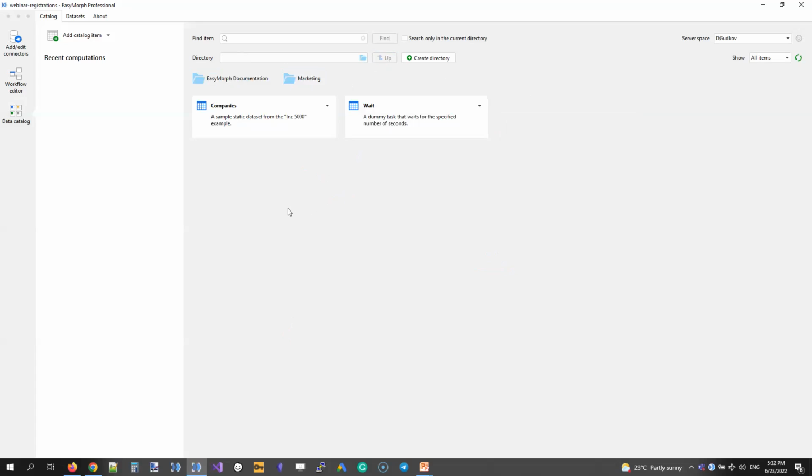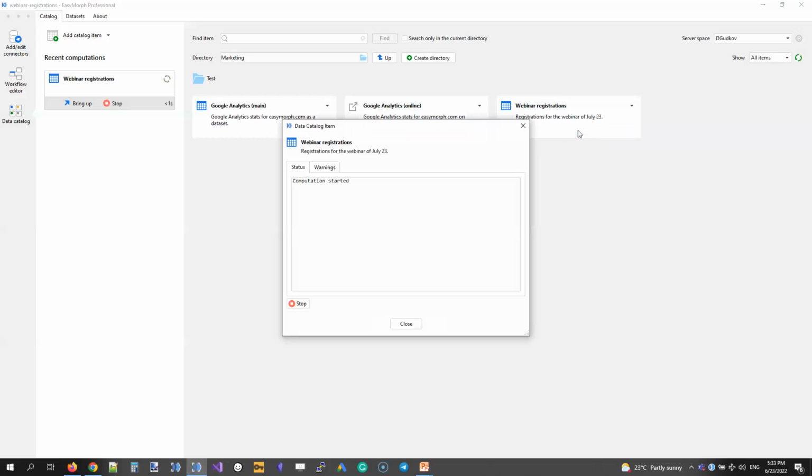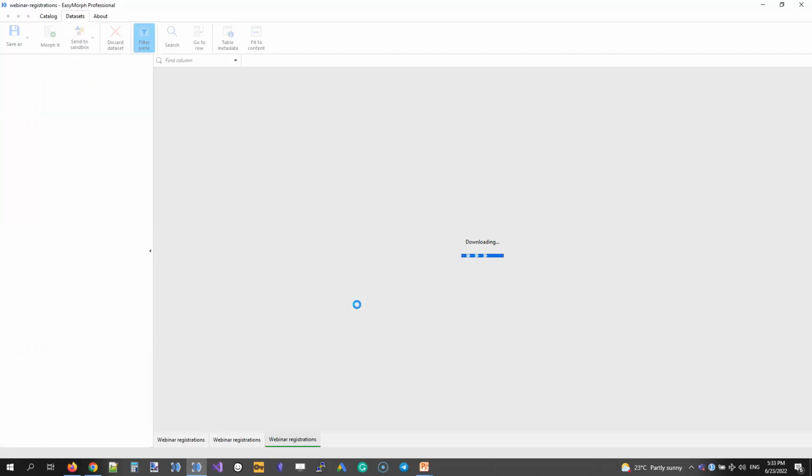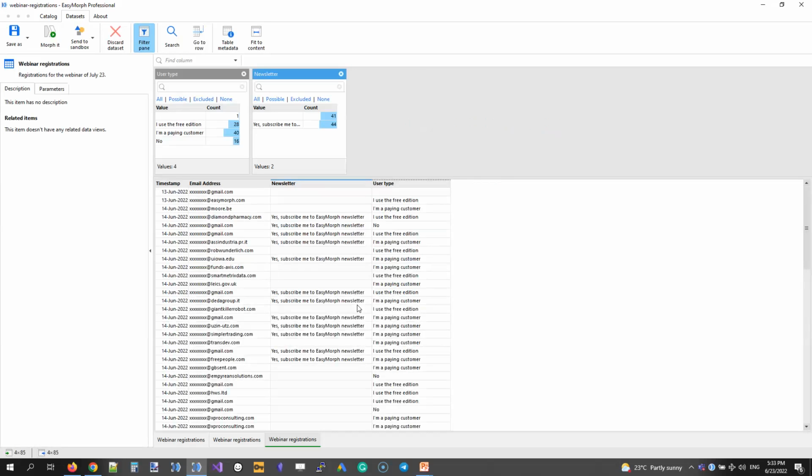Now let's see how we can work with the items. In a simple case, let's go to the marketing directory, and we will retrieve a list of people who registered for this webinar. How can we do that? We press retrieve. What happens under the hood? An EasyMorph workflow is executed that connects to Google Sheets and extracts data from Google Sheets on the fly. And now we can receive this table in the data catalog.